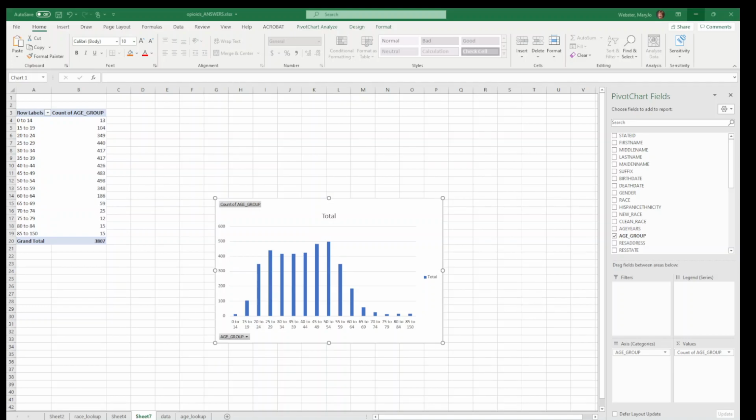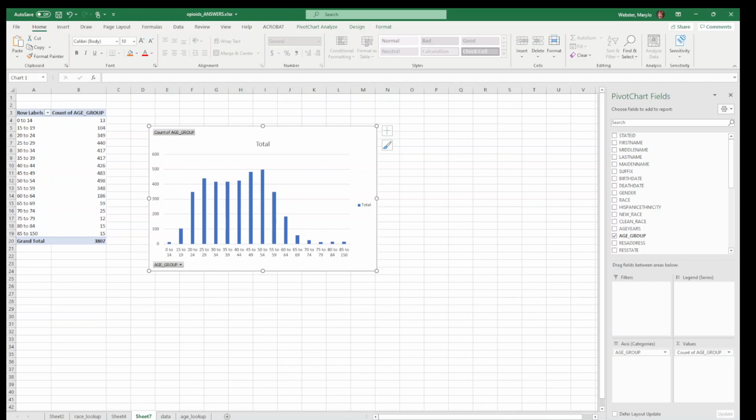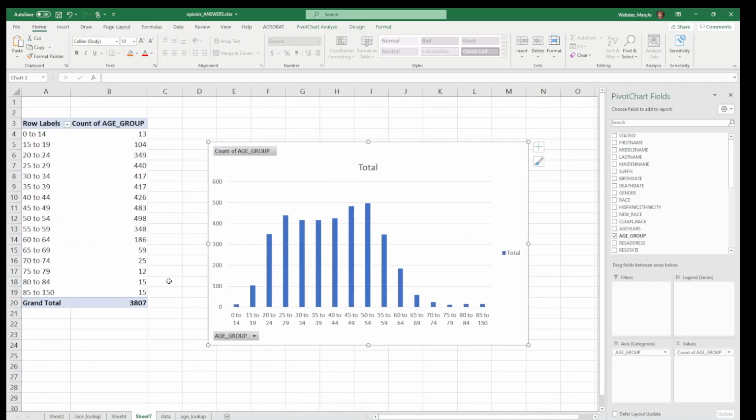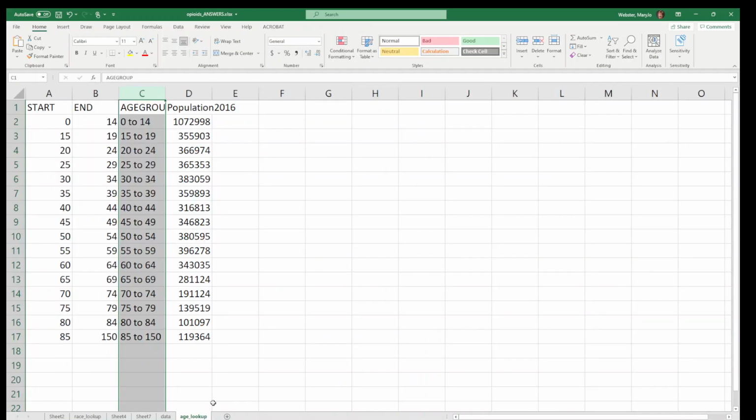So we left off on the first video by creating this new age grouping, and we did a pivot table that counted up how many people died in each age group. We may now want to turn this into a per capita. So we need that. Remember, in our age lookup, we do have the population here. So we can do that math here.